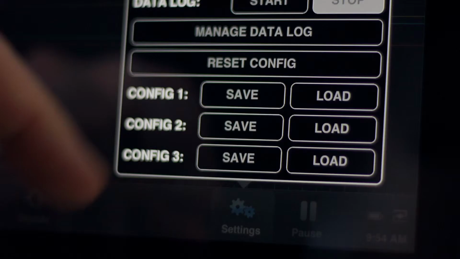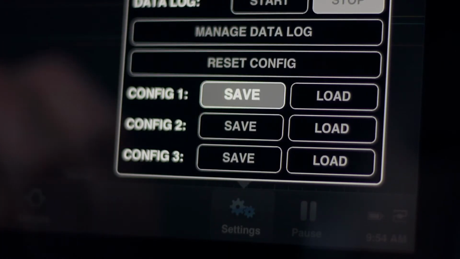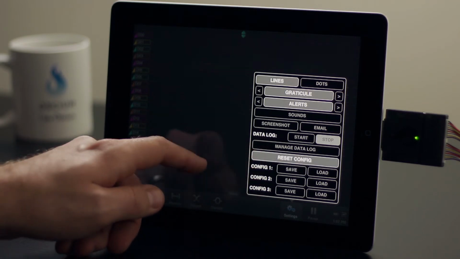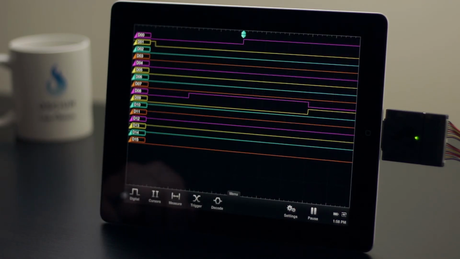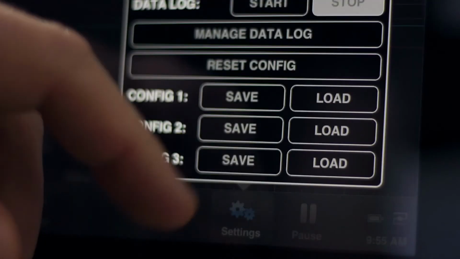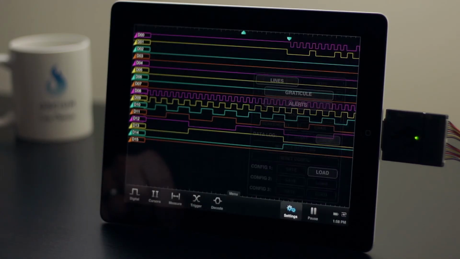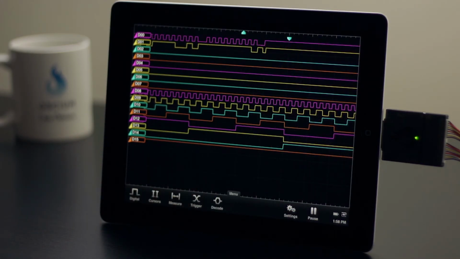Let's save this setup. Now we can reset the device back to the defaults, and all we have to do is load our configuration and everything is just as we left it. This has been a quick example of how simple triggering works with LogiScope. Thanks for watching.